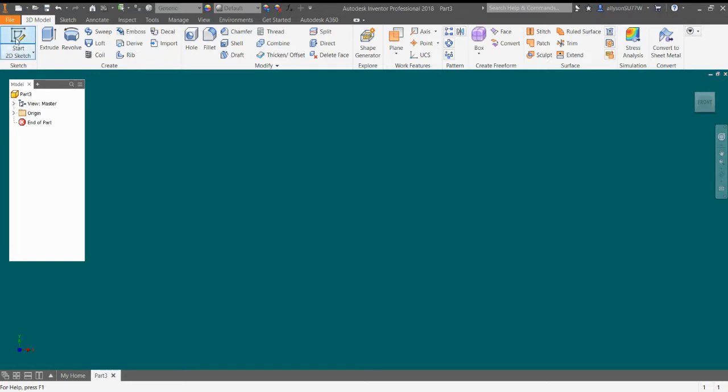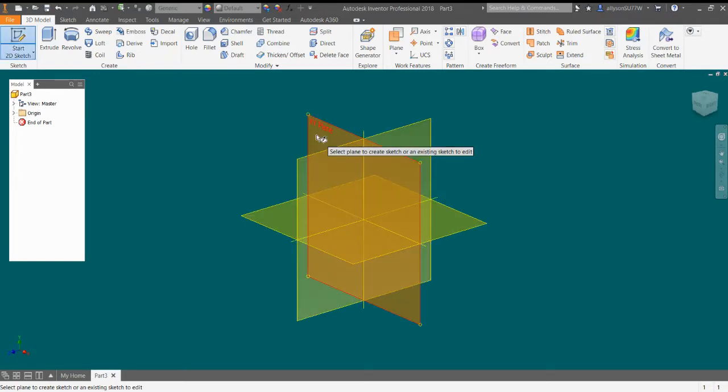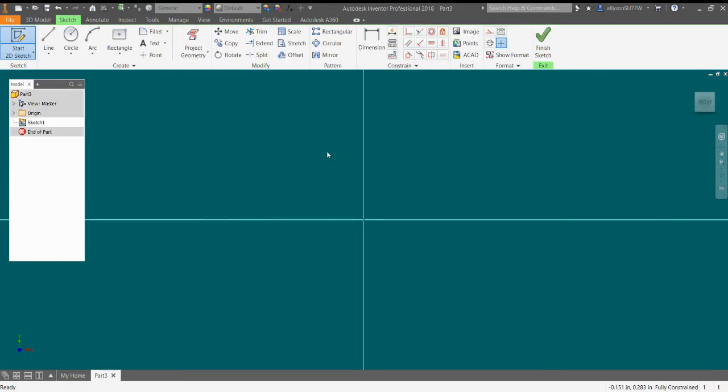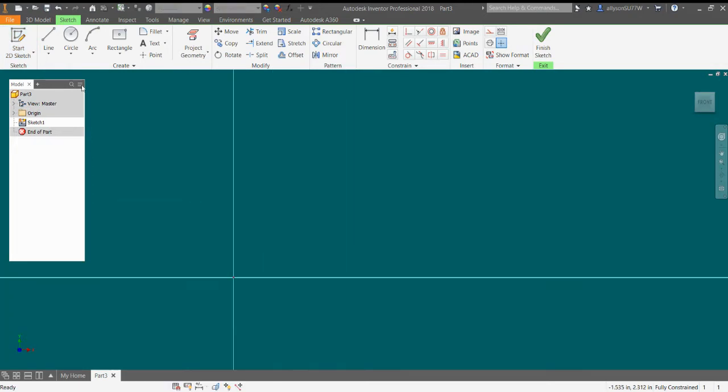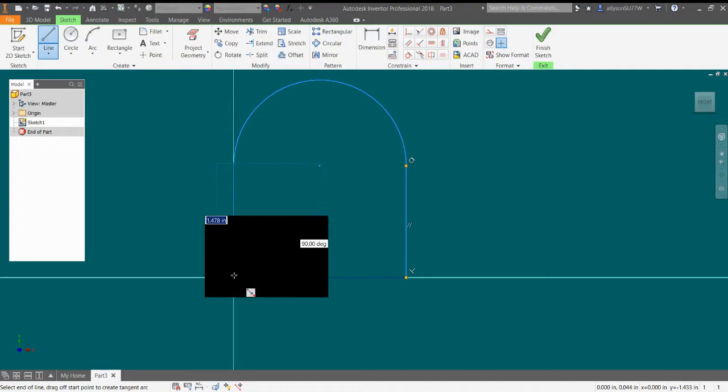And it also tells us that we're going to start a new 2D sketch on the XY plane. And we're going to make a shape that's called the tombstone. So I'm going to use my line tool and I'm going to draw a basic tombstone shape. And then I will come back in later to put my dimensions.